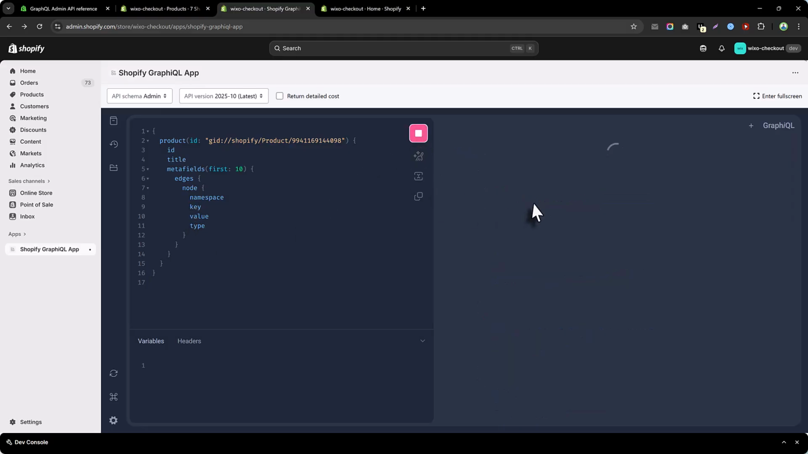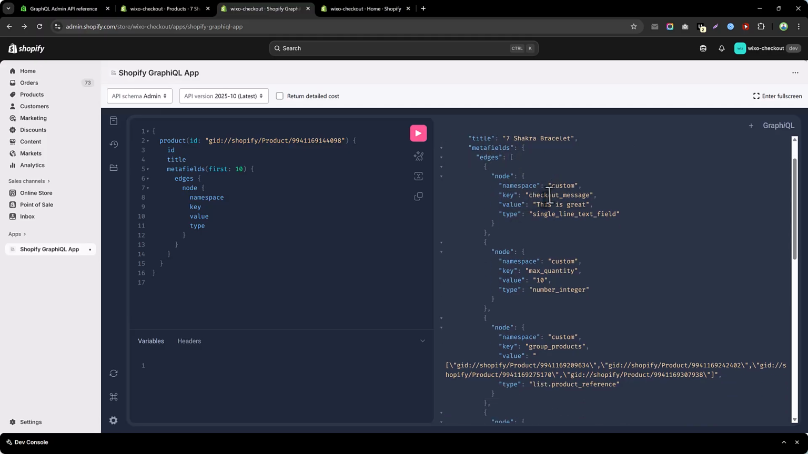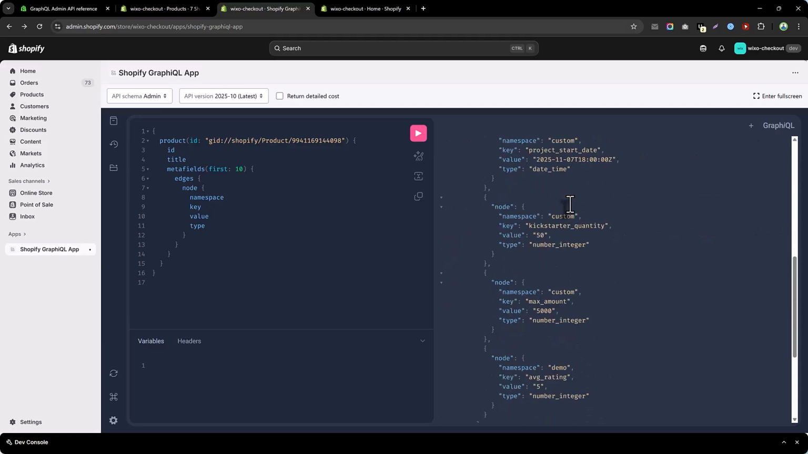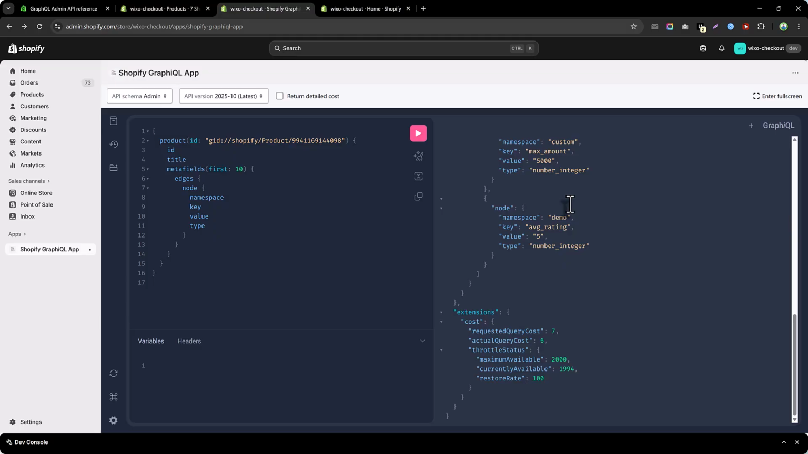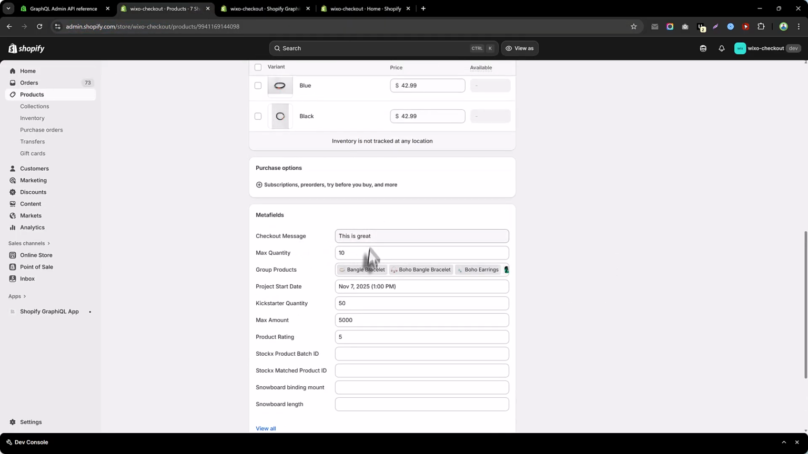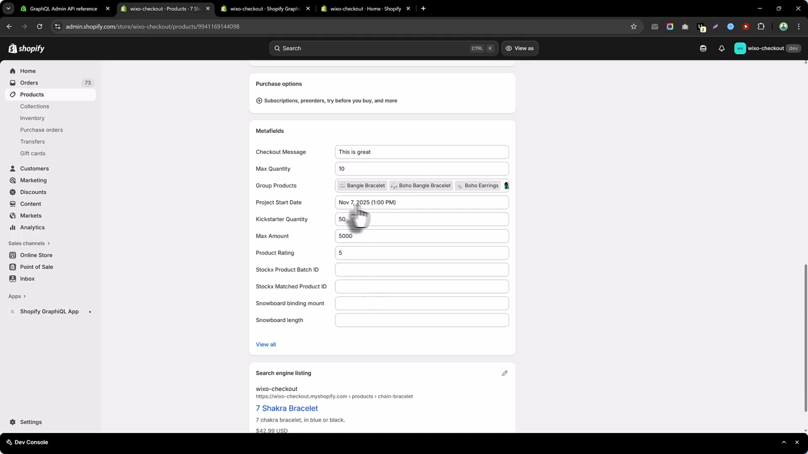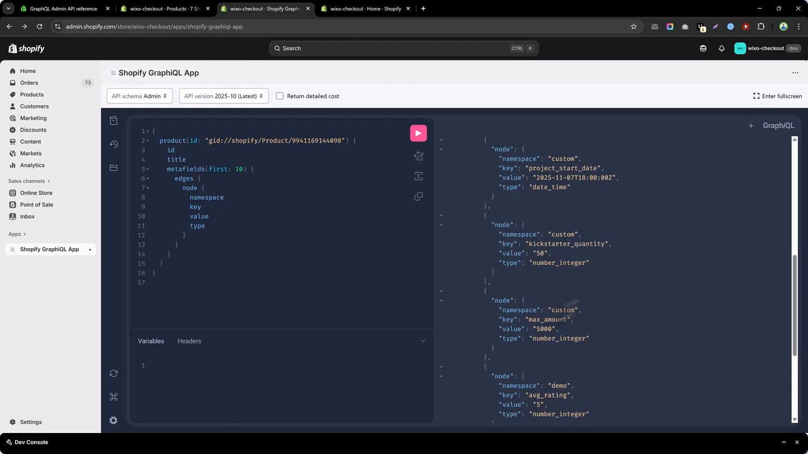If I run this query, you can see we get the data, the product title and ID, and the metafields. In the metafields, we have this custom checkout message, the namespace custom, the value, the type, and all the metafields are returned. If I go here, you can see these are the metafields which we have for this product, and all the metafields are over here.